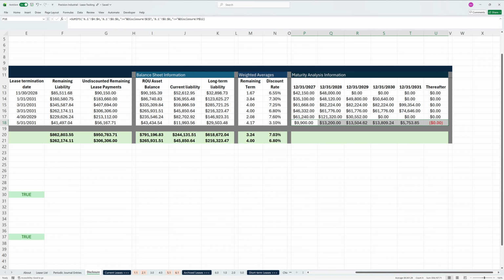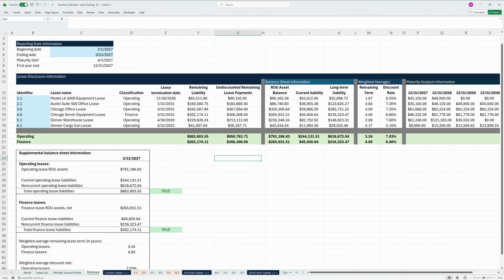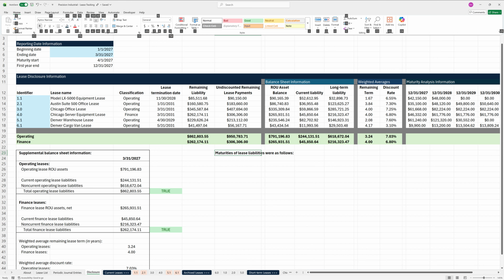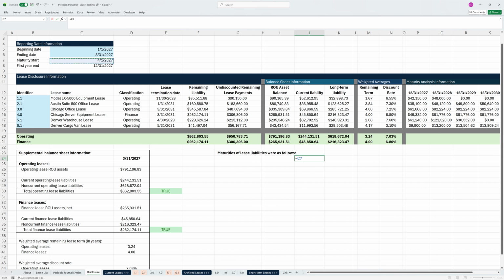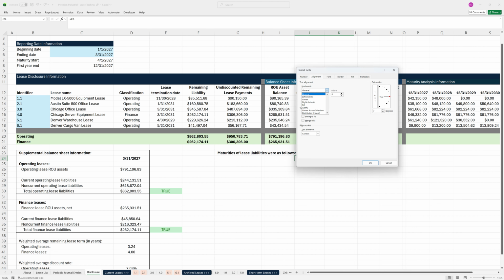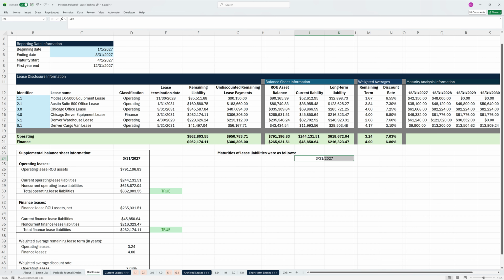So now we're ready to build our maturity analysis. Let's add another table for that. So our header here will be maturities of lease liabilities were as follows. And then we'll add our reporting date here and center it over these two columns. And let's bold this and add a bottom border here.